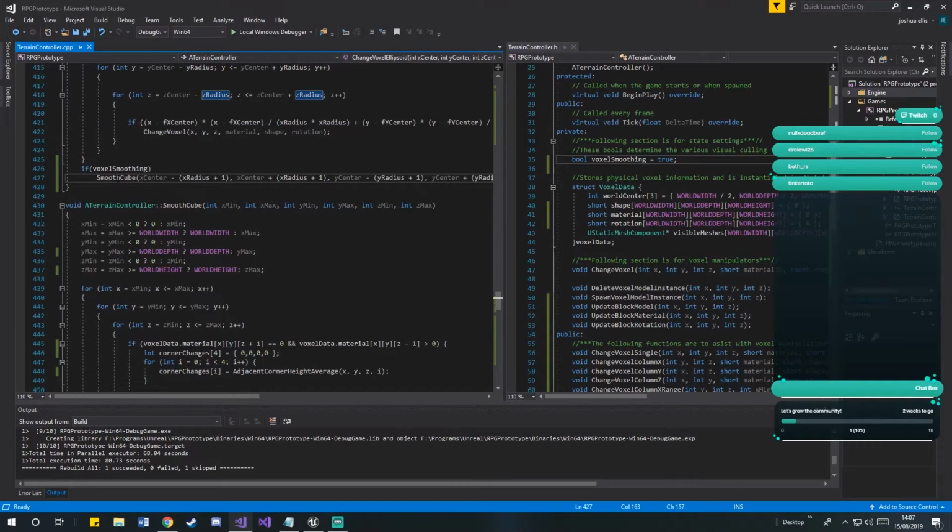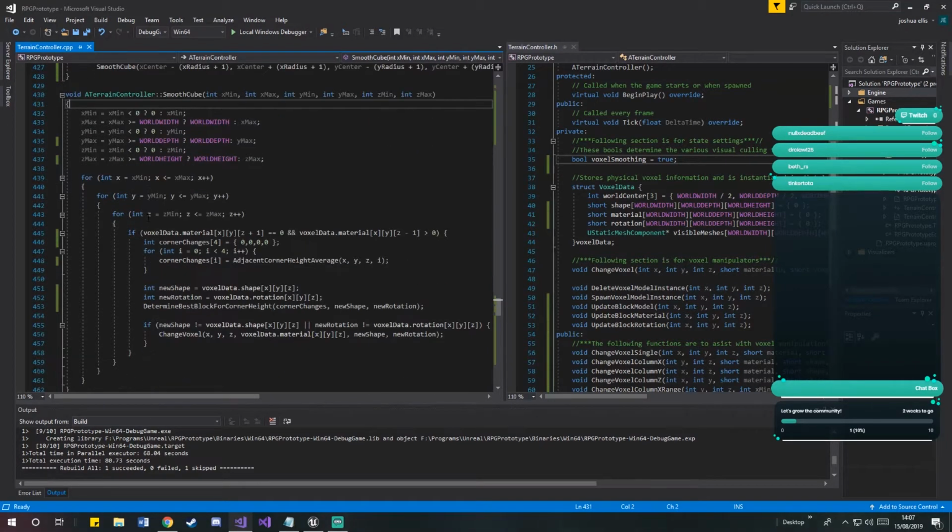So I guess that takes us then on to Smooth Cube itself. This function should iterate over every voxel that we've placed using the previous brush and check all of the adjacent blocks, well, not quite all of them, but most of the adjacent blocks, and see if it should change its own shape to better fit its surroundings.